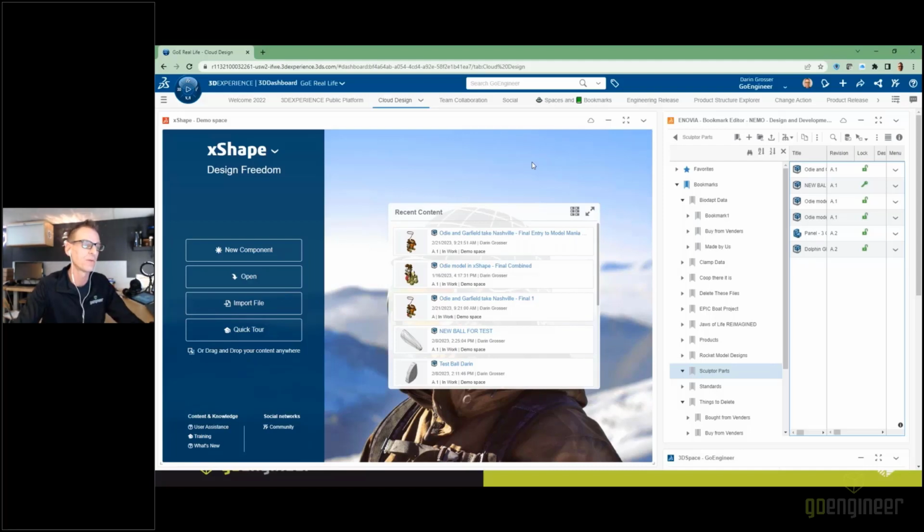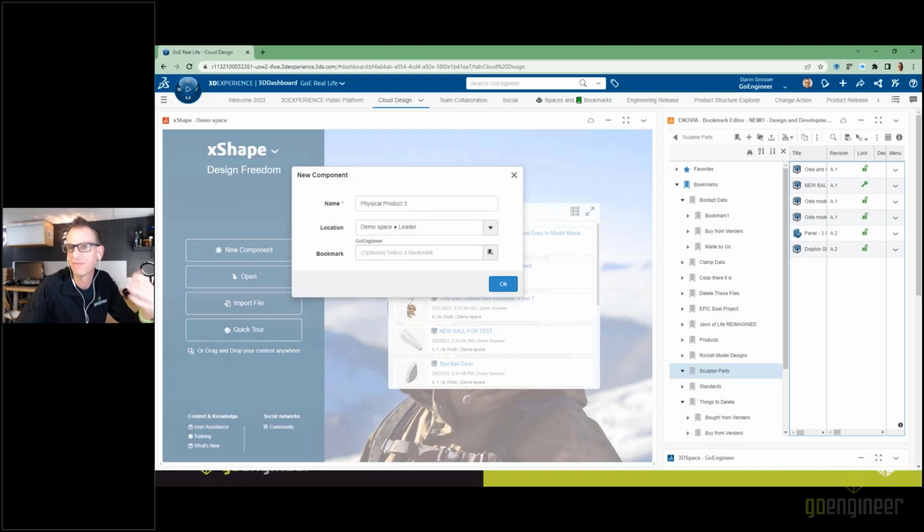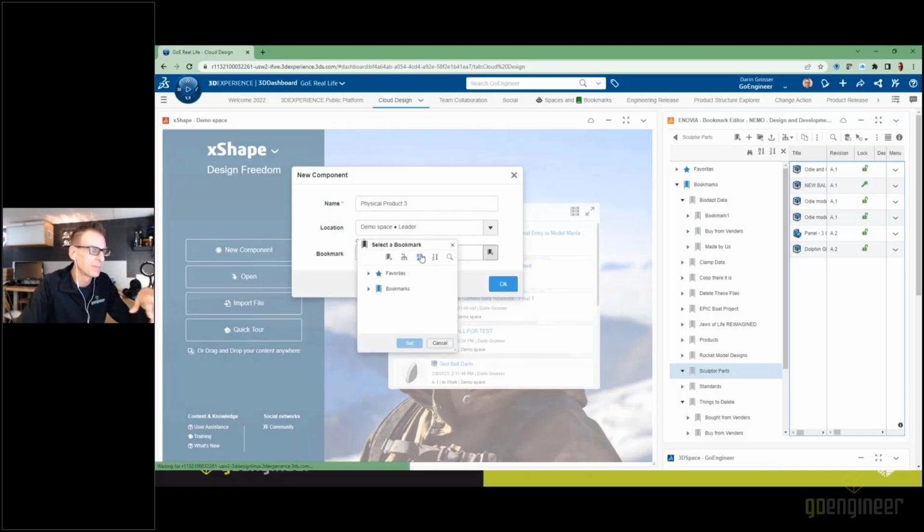But like I said, there are some foundational functions here. So we're going to start by beginning a brand new component and just give you some ideas of how this works from scratch. Here I can give it a name if I like. I can go ahead and assign a bookmark if I choose.